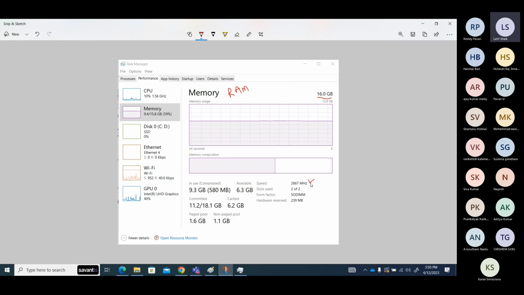It is not showing at this place. It's DDR4 unknown, but based on the speed, I can understand it is DDR4 RAM. 2 of 2 means 2 RAMs are installed in this laptop. Maybe 8 plus 8. So in total it is 16 GB RAM. And available memory is also sometimes important.